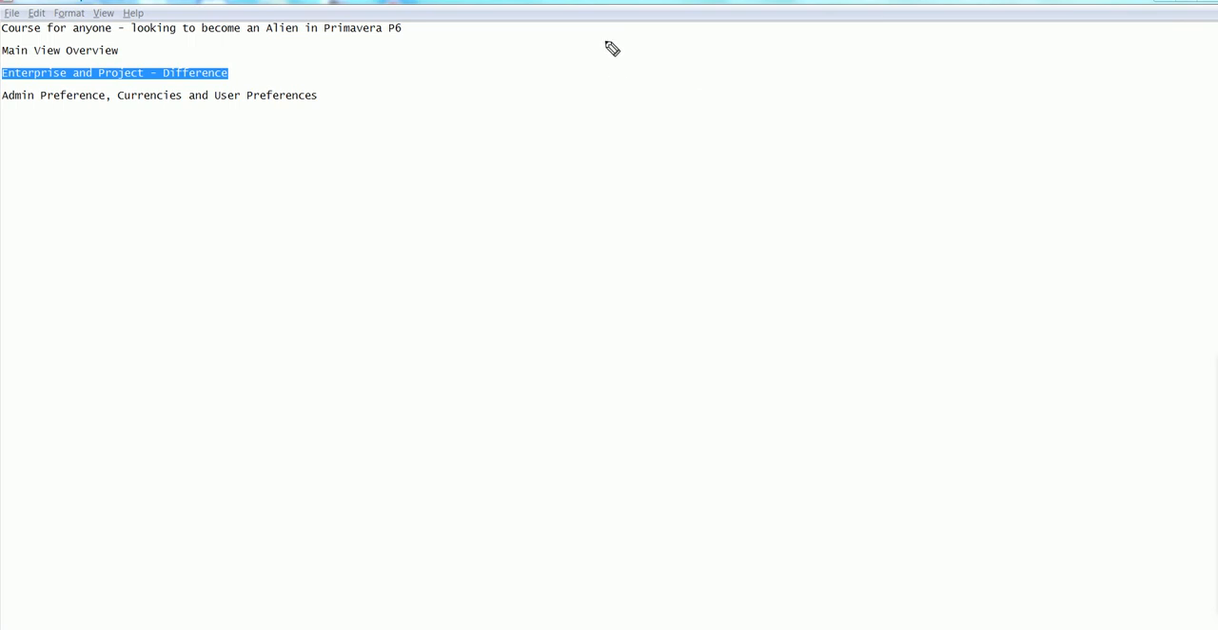The concept of EBS, enterprise breakdown structure. Let's suppose this is your company. In this company there will be many projects, or many branches, I would say.